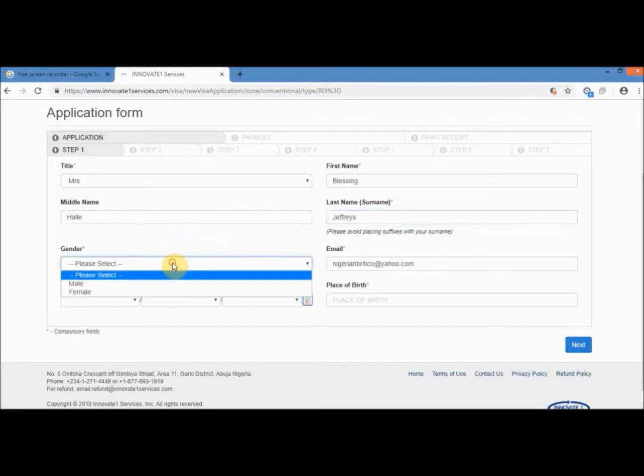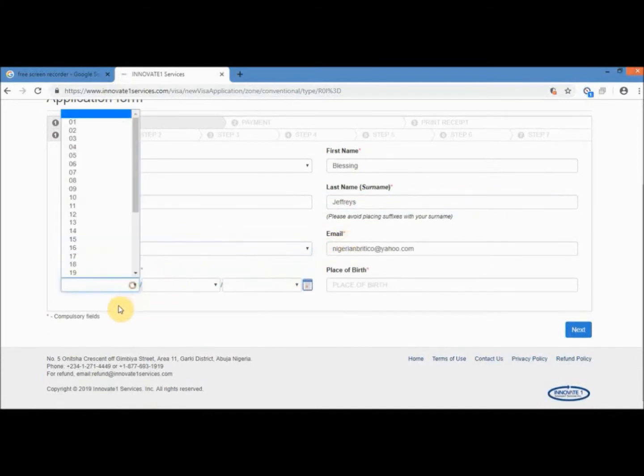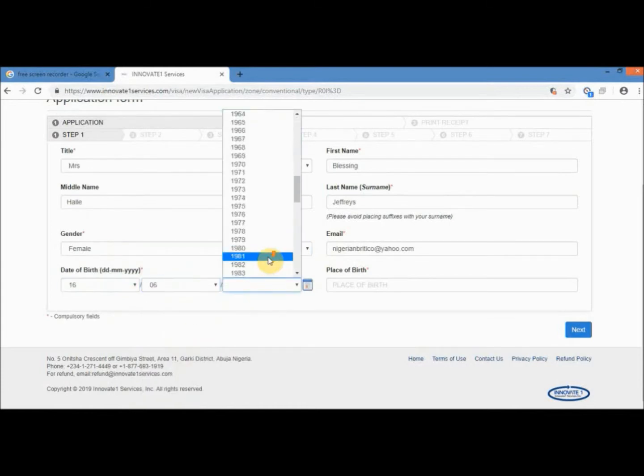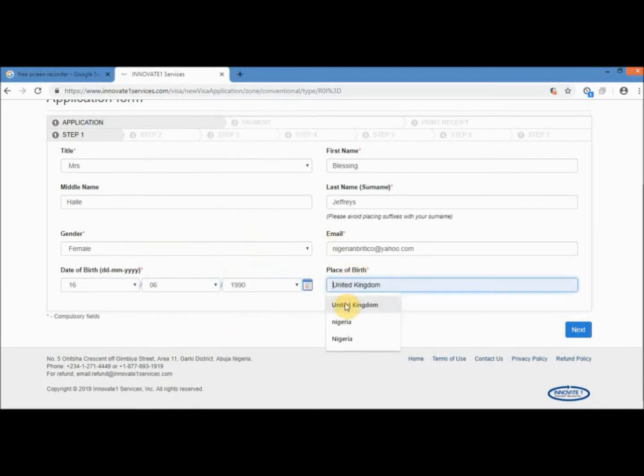This step is an easy one. It's just for you to enter your name, surname, date of birth, all the information that is written on your passport. You need to put it here. Your email address is already generated for you because you signed into the form using your email address. And that's all you need, and then we can move on to the next page.